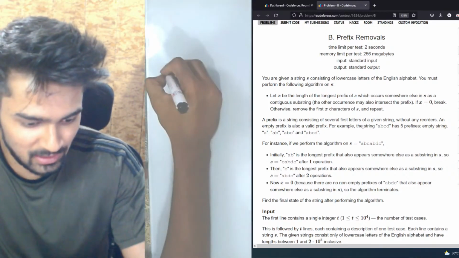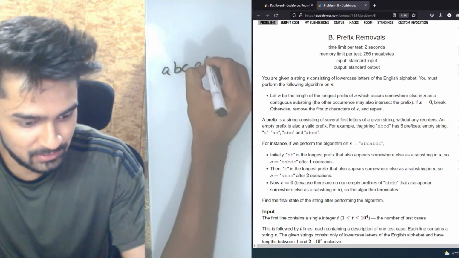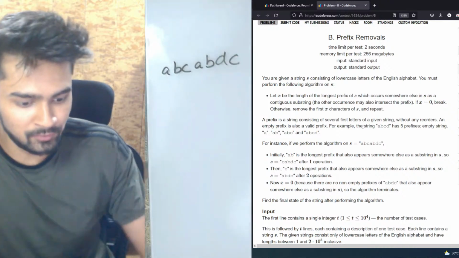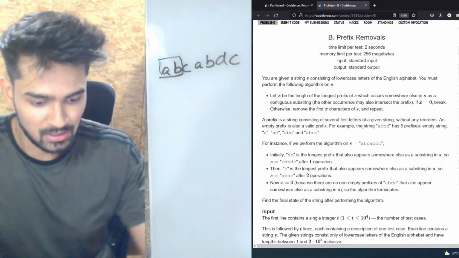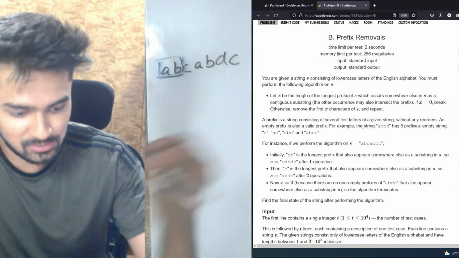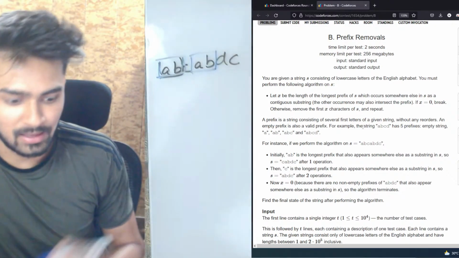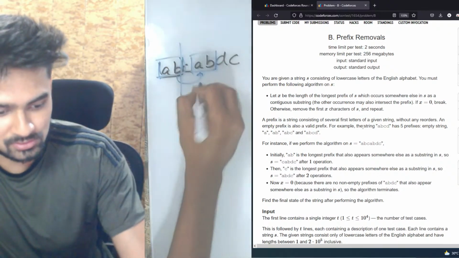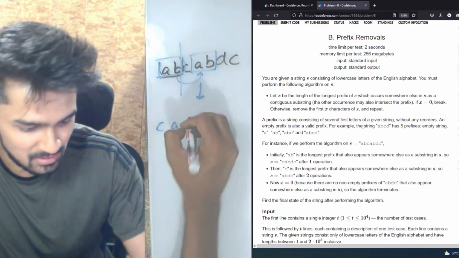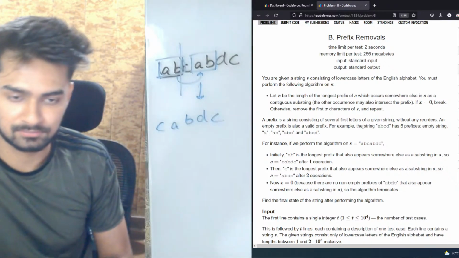They say we have A, B, C, A, B, D, and C. Now, if you consider this substring AB, you'll see that it is also present here. And since it is present at another place as well, we can remove this part. So the new string now becomes C, A, B, D, C.